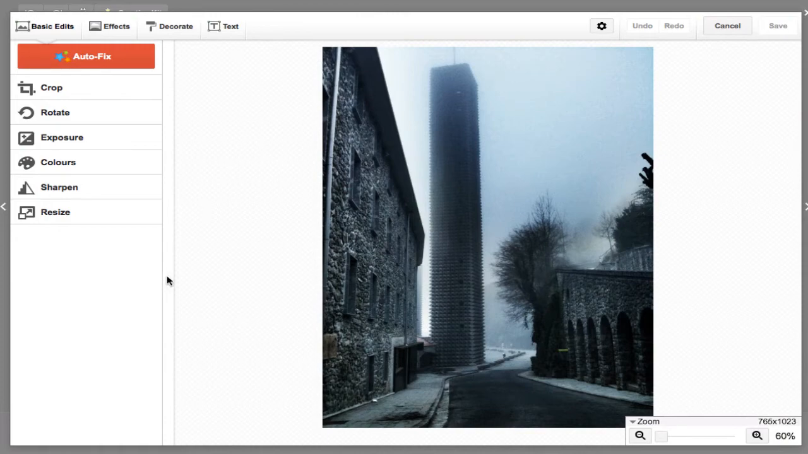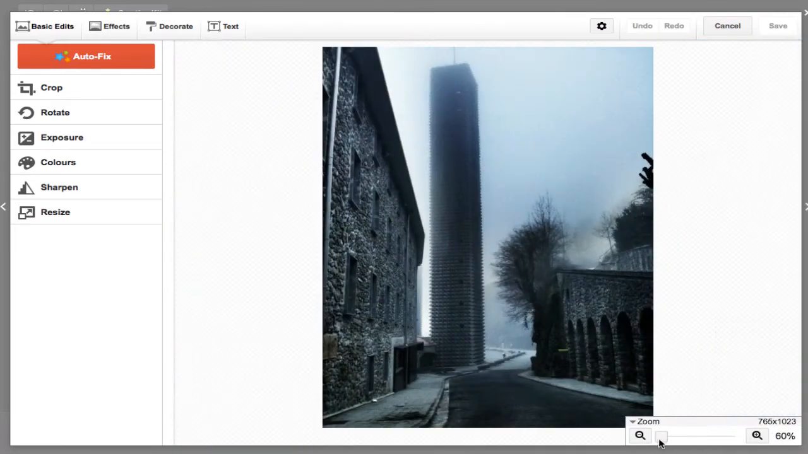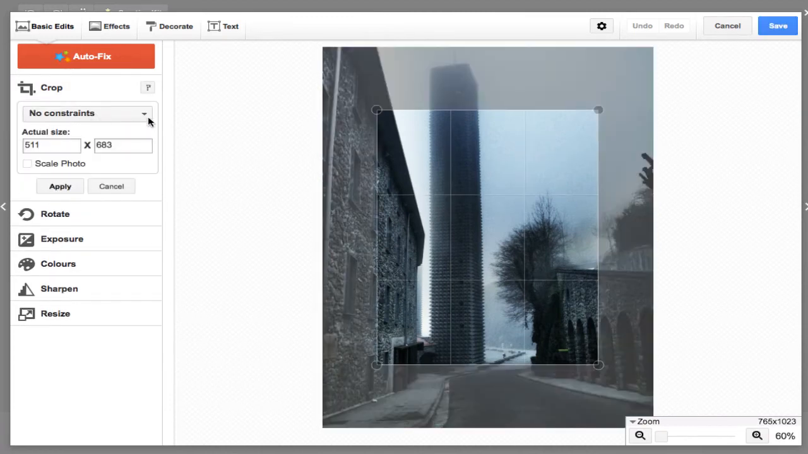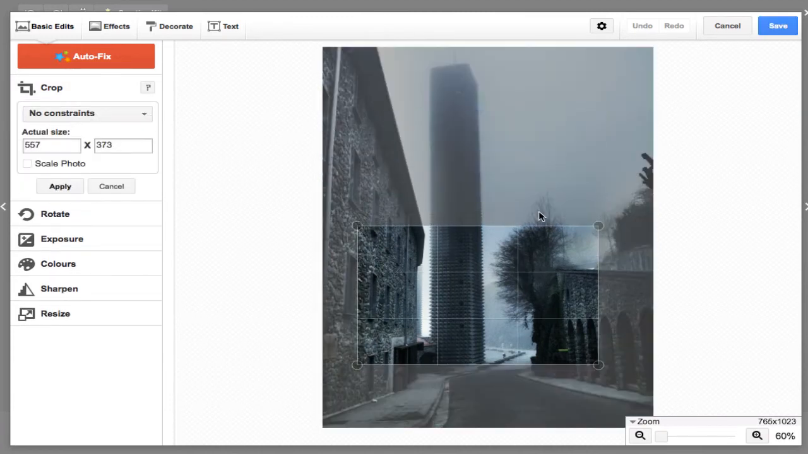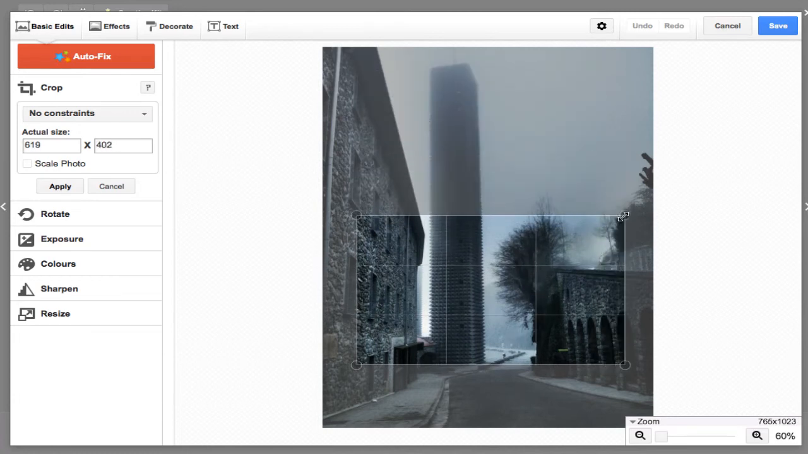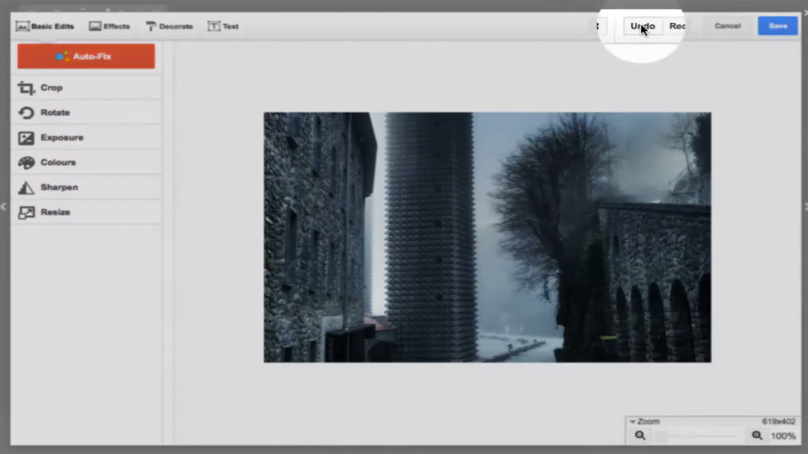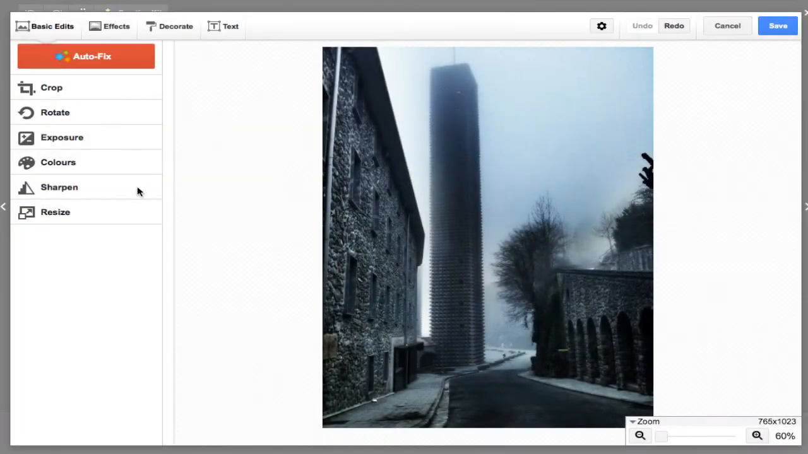And here we are. So now I have a choice of things I can do. I can zoom in on the image if I want to work on one part of it. I can crop the image, click on here, No constraints means I can decide exactly what part of the image I want to crop. So if I'm happy with this, if I want to undo, I simply go to undo and we'll go back to my original.